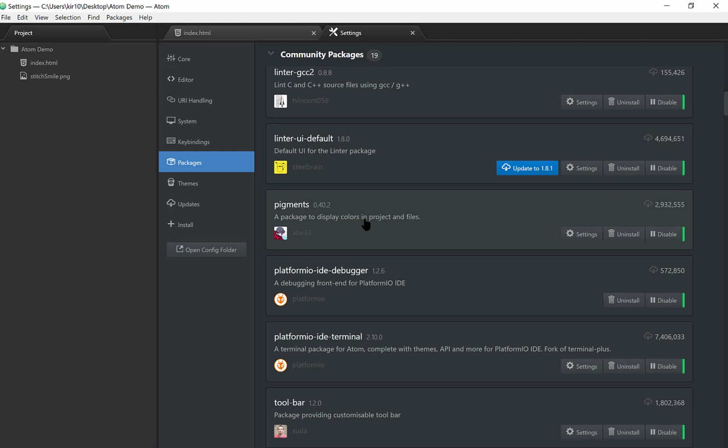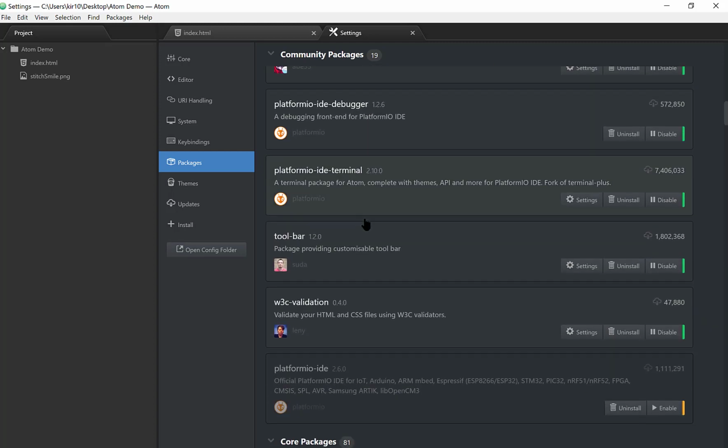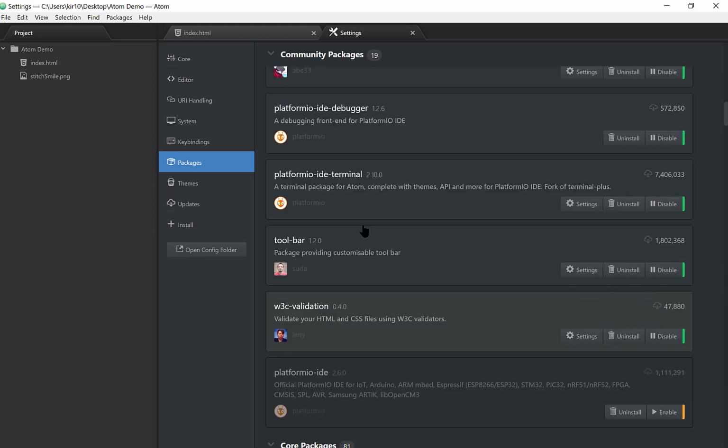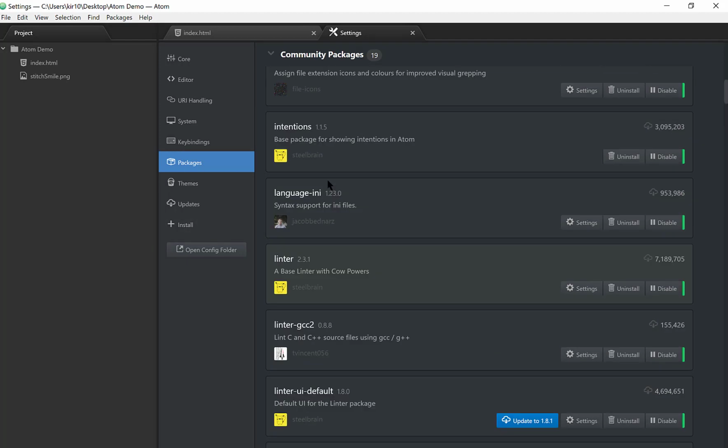Pigments is a good one. And the last one I suggest for us for now is W3C Validation. So I will try and put a link next to this video with those package names, or you can write them down and pause as you go along here. But once you have installed them all, you'll find them in this tab, as mine is.